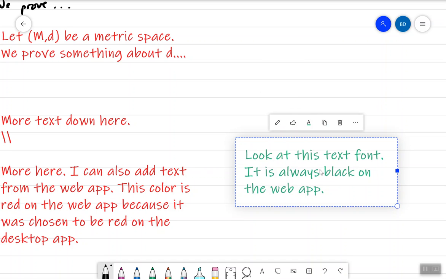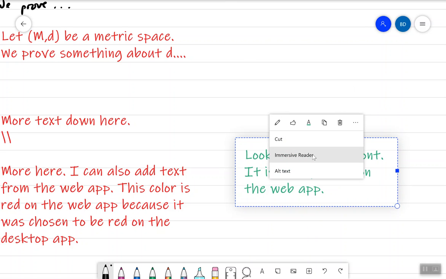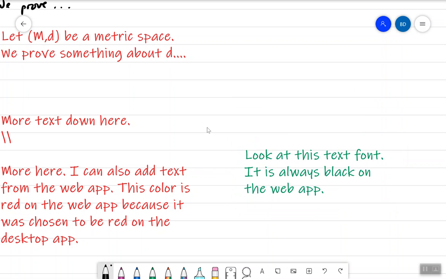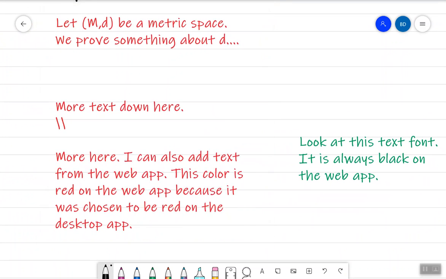I can edit the text, but you can also double click in it. You can select the text, and you can also copy it and paste it somewhere else or delete it. There's all these different options. There's cut, immersive reader, the desktop app just has all these options. So that's what you can do.